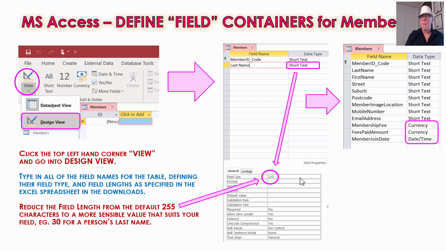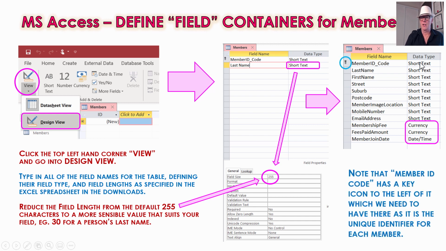So these are all the ones you need to type in: member ID code, last name, first name, street, suburb, all of those. And you can get those from that Microsoft Excel spreadsheet, which is in the downloads. Now just notice that member ID code has a little key next to it. We're going to talk about that later on, but that's the unique identifier for each member, because two members could have the exact same name. So that's a unique identifier, and we're going to talk about that a bit more later on.